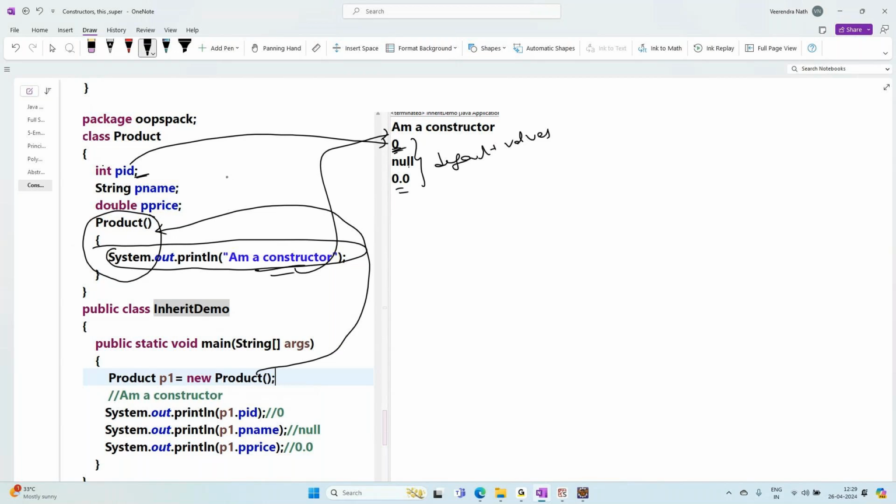That's how you are going to take things into consideration. So this is basically called the constructor. A constructor is a method, basically a method which has the same name as the class name. And it is especially used for what?